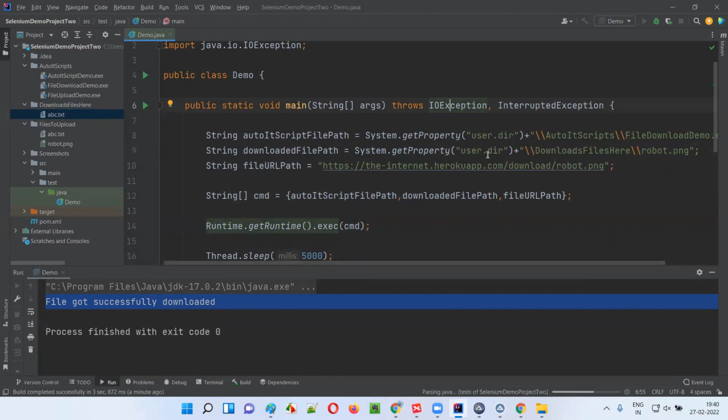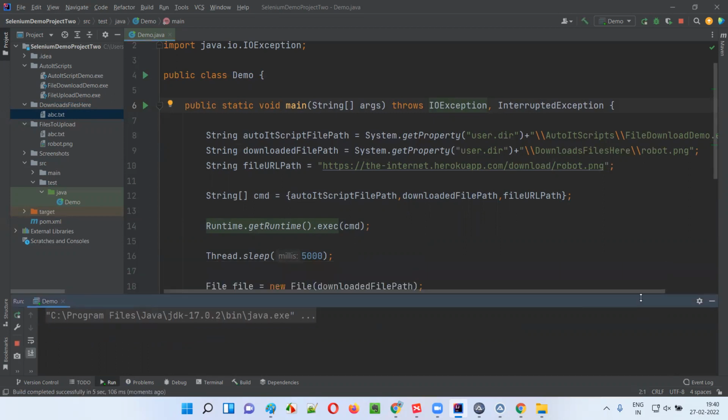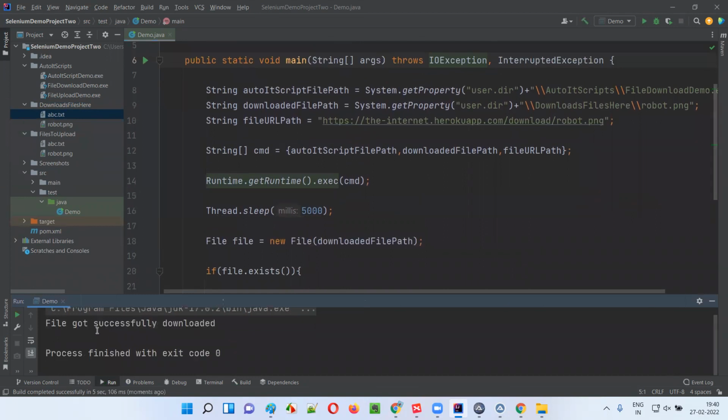Like this, guys, we can make this kind of script dynamic. Okay, we can make the script kind of dynamic. You see, file got successfully downloaded. If you go here to the downloads files here folder, you see robot.png got downloaded, right? And also it displayed the message here.